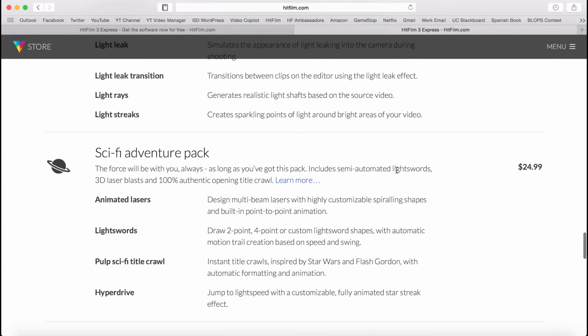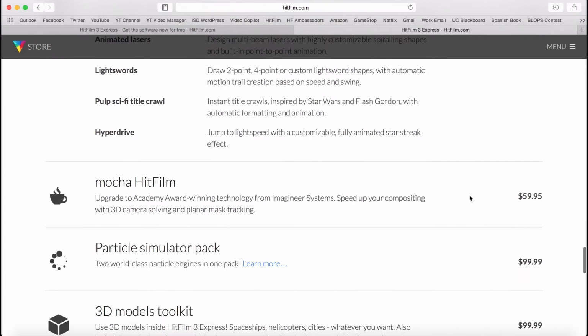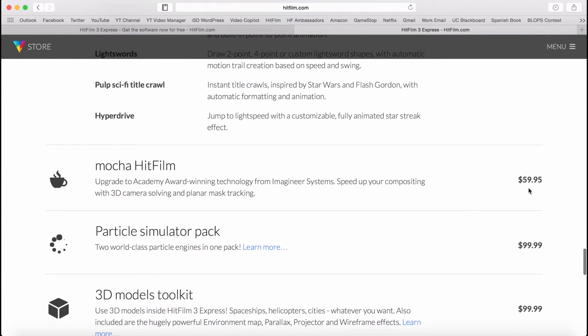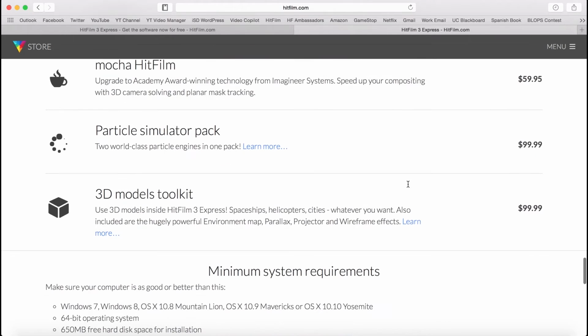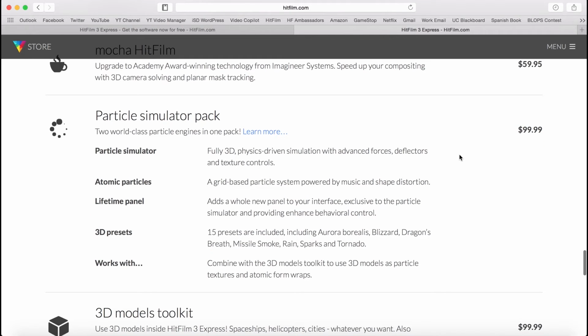And the last $24.99 pack here is the Sci-Fi Adventure. This includes the new animated lasers effect, light swords, sci-fi title crawl, and hyperdrive. Next up, you can buy Mocha HitFilm for $59.95. You can use this for planar tracking or rotoscoping. And the last price point that we have here is $100.